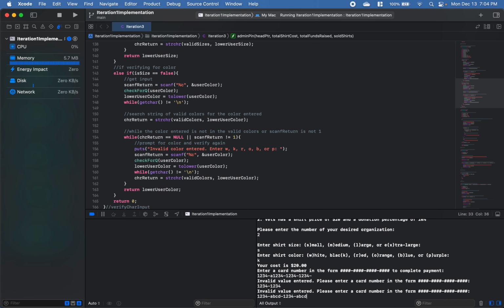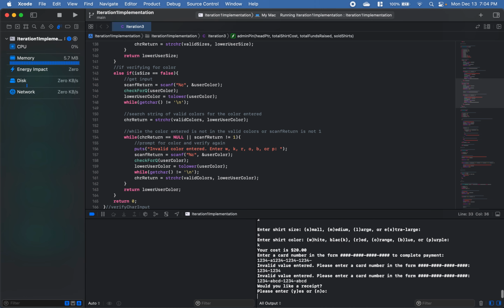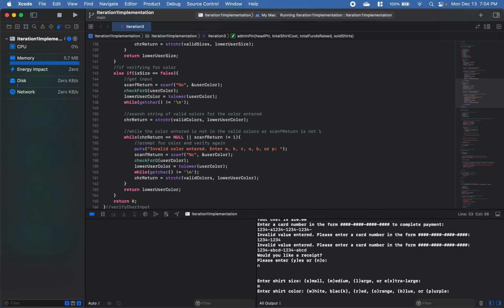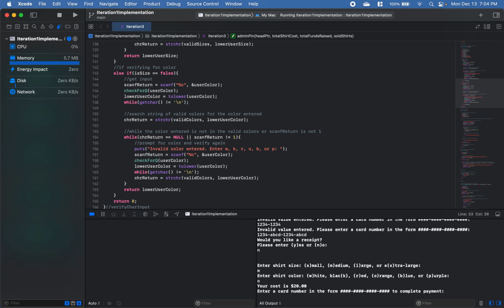So this one will work as well, but also so will the regular 4-digit numbers, or 4 sets of numbers. So we'll do that. That'll work. And then if I press no for a receipt, it'll have me sell another shirt. So we'll sell another shirt, and this time I'll do a different valid credit card number. So that'll be valid as well.